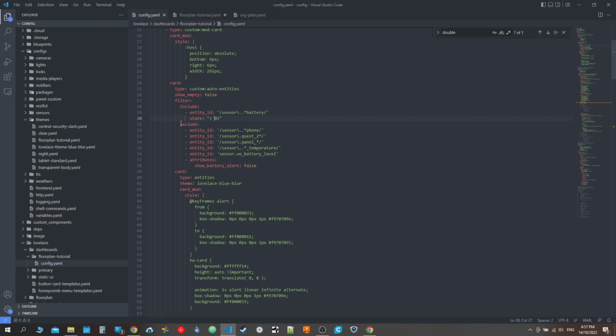Now we're going to exclude. This is where I've had to do a little bit of manual custom exclusions because I didn't want phones to show up, because I found it to be irrelevant, as a phone is something that will go down to 0% every day regardless. My Quest 2 panel temperatures, battery temperature. I'm not sure why I did that one, but that's probably a reason.